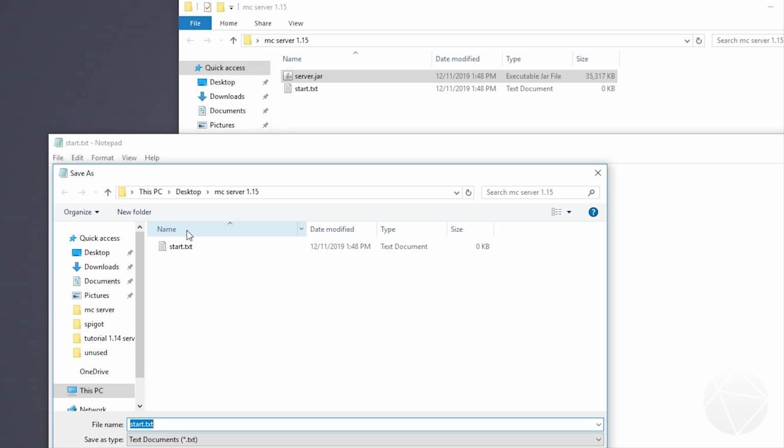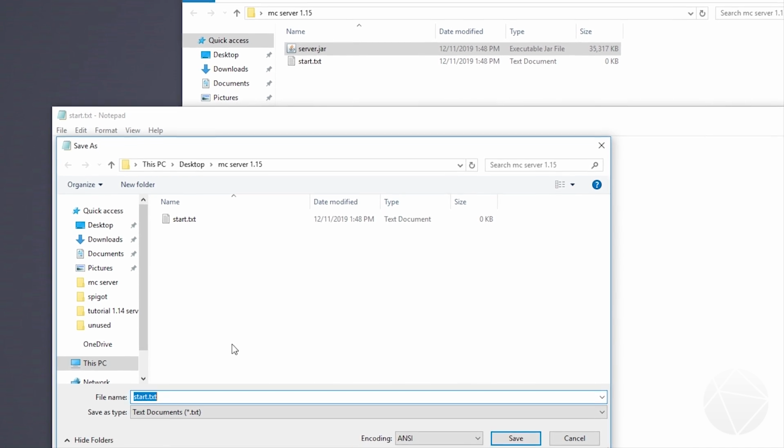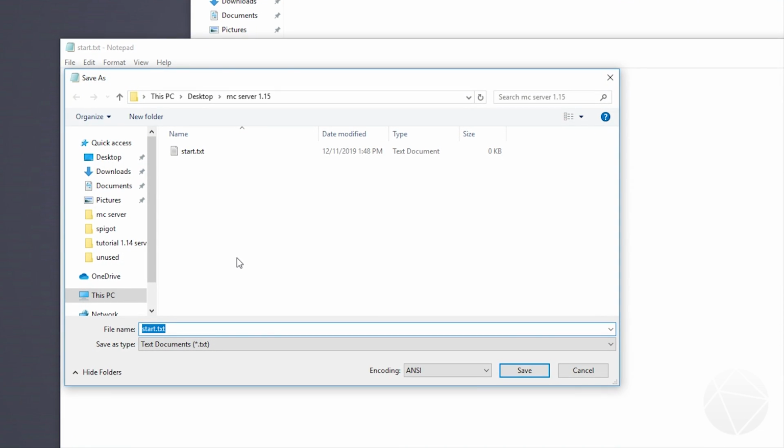This is how you're going to turn it into a batch file. There's two ways to do it. This is the easier way. I feel like a lot of you guys were having problems with finding the file extensions and stuff.